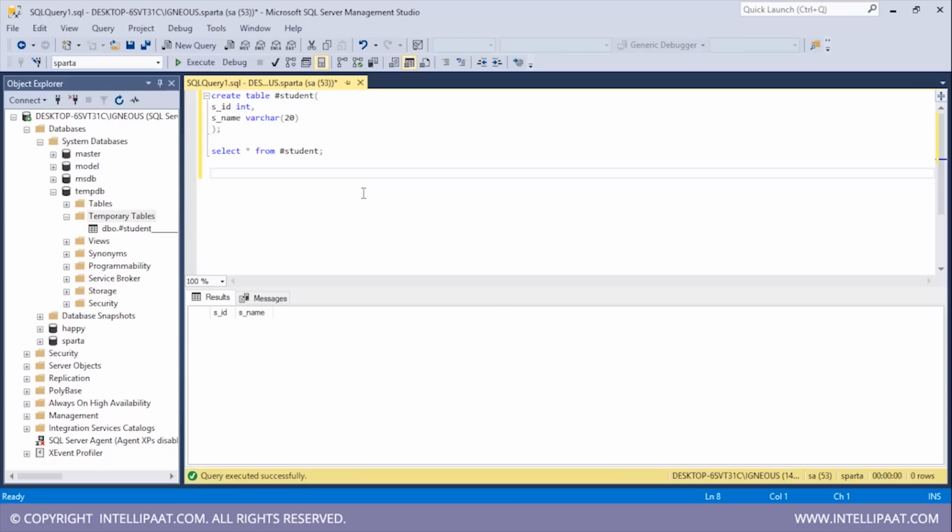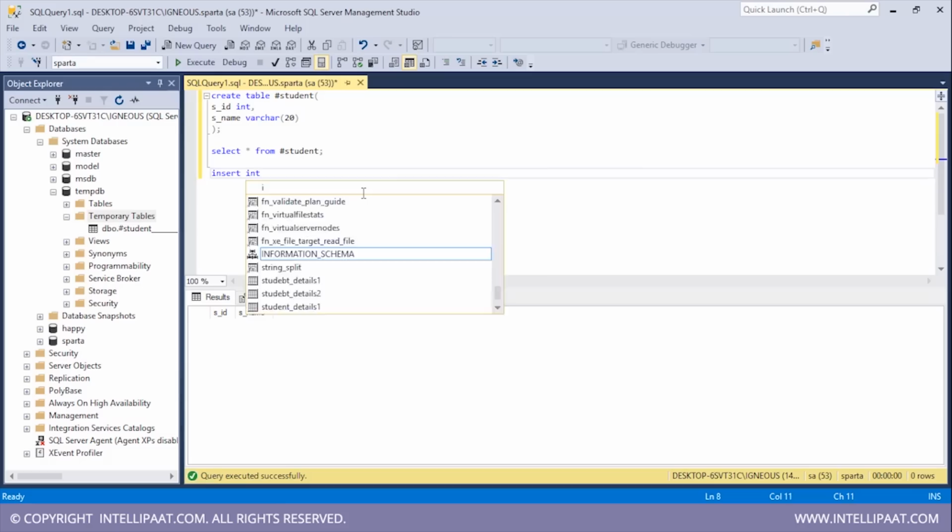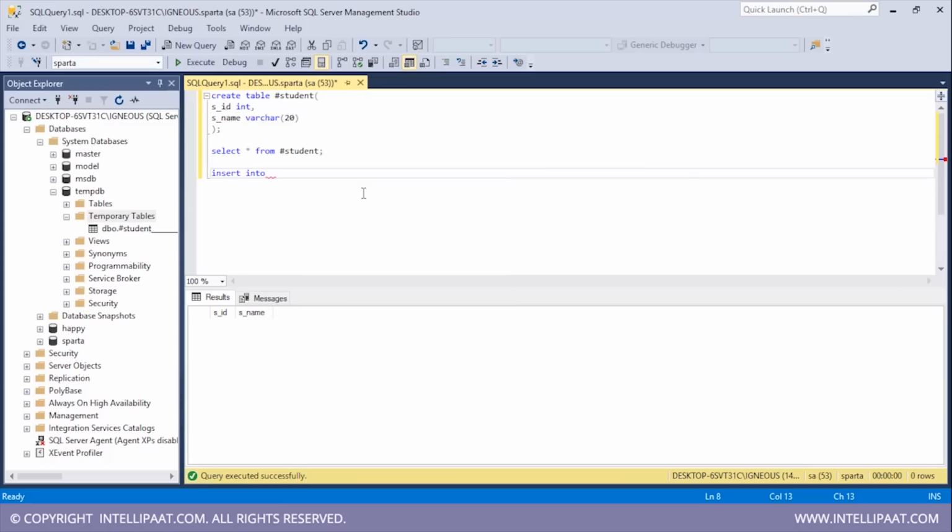So similarly, we can also use the insert command and insert some values into this temporary table. So I'll type insert into, after that I'll give the hash symbol and then give the name of the temporary table, which would be student. I'll follow it up with the values keyword and then give the values which are to be inserted inside this.